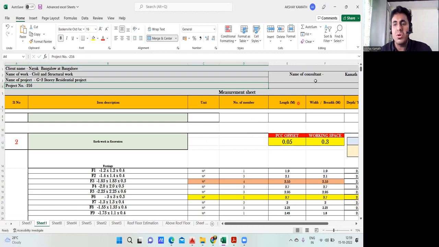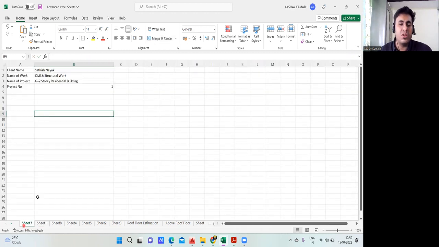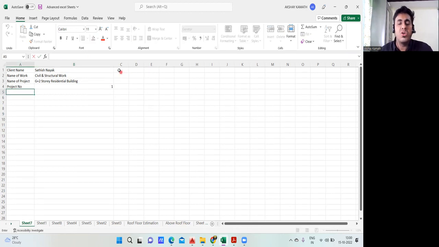Once all these things are done, next we need to add one more thing, which is called the name of the consultant. Who is the consultant? Let us say if you are a consultant, you can write it here, name of consultant, or even do it here. Anywhere is okay. I'll write it here, name of consultant. That is your company, or whatever your company name is, you can write here. So I'll write here Kamath Consultants.